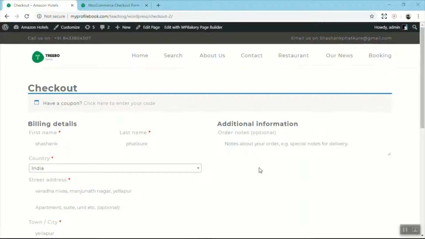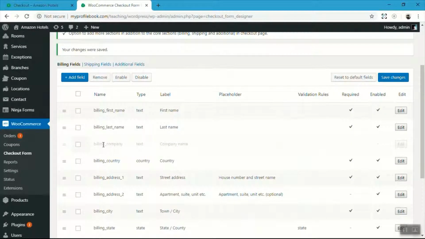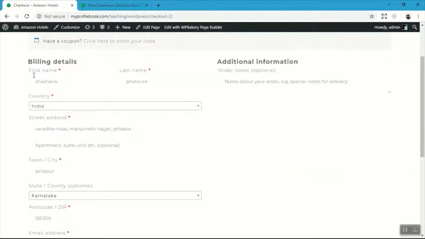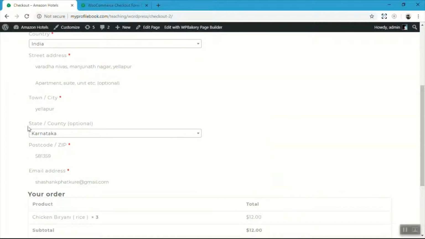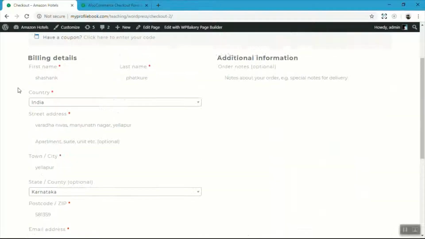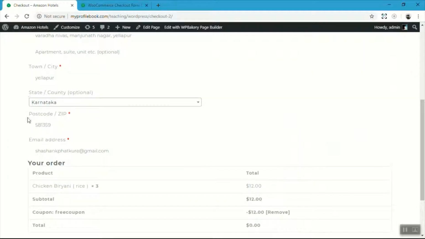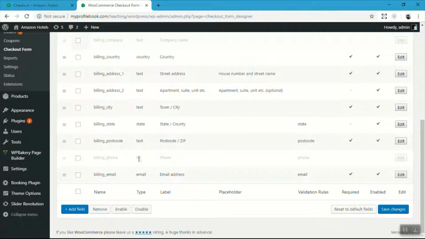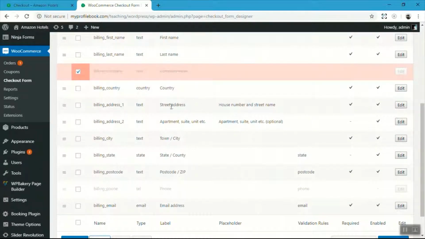Alright, so you can see that two fields, company name as well as the phone number, have been disabled. You can see the first name, country, street, town, state, postcode and email ID. There is no company and no phone number. If you want to delete them, you can also delete them. Click on the remove and it will be removed. For example, let me try to remove this. So yeah, it's removed.